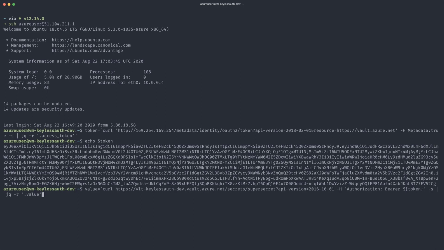So here we have our request. You can see that it's got the name of our Key Vault there, and we're looking to return secrets, but specifically our super secret. And we can see that also we're going to be sending the access token that we retrieved in the previous request through in the authorization header as a bearer token.